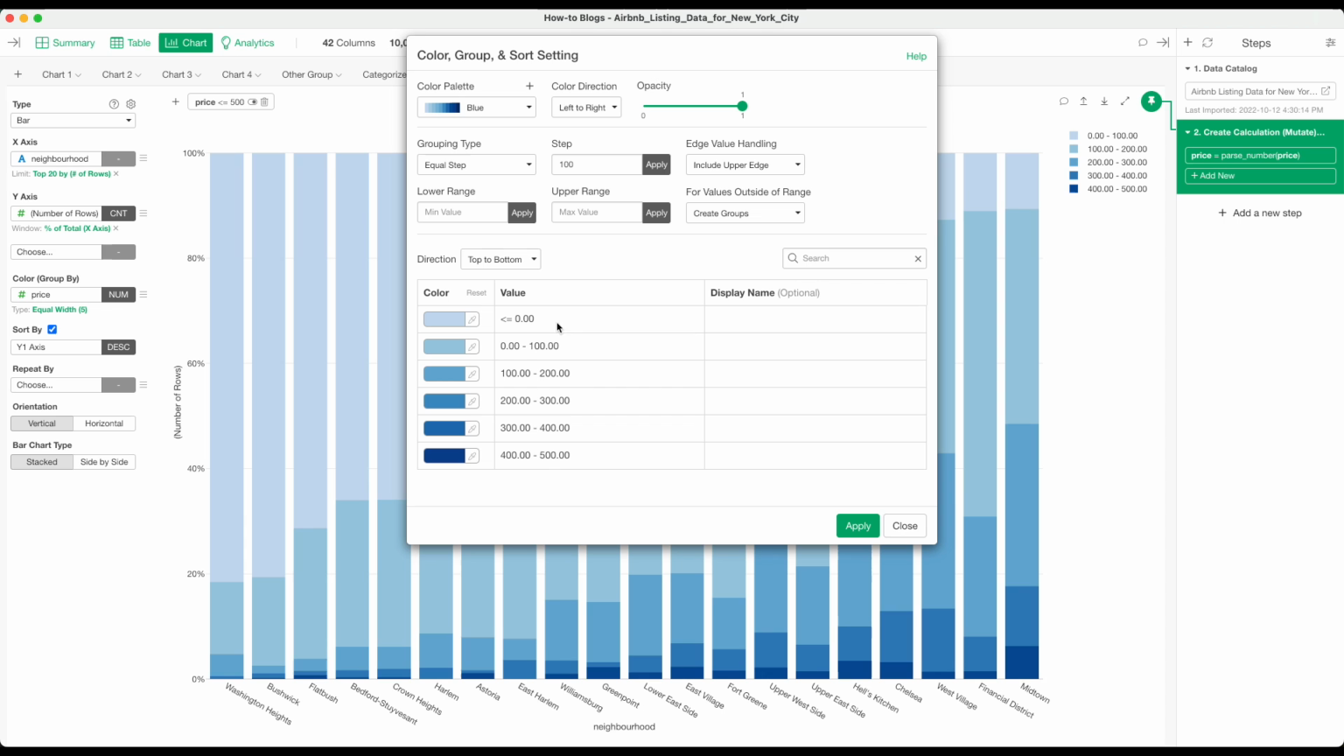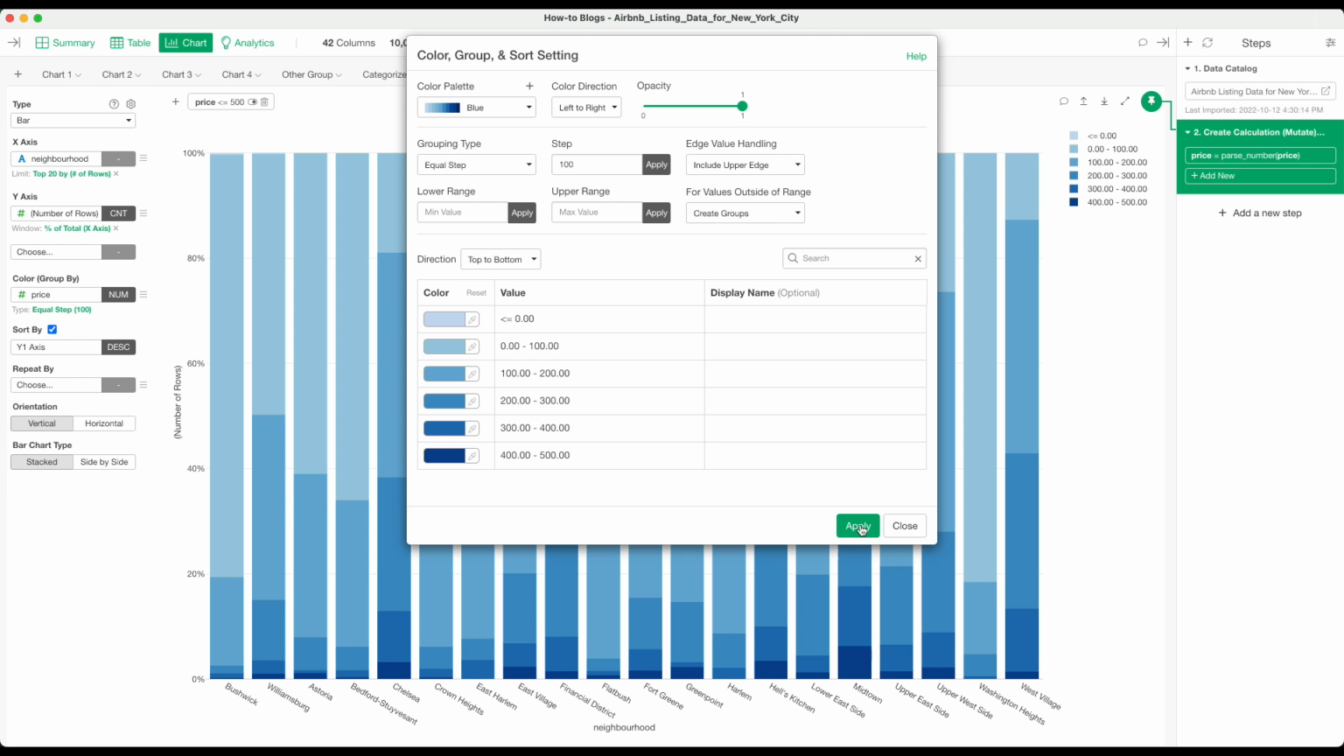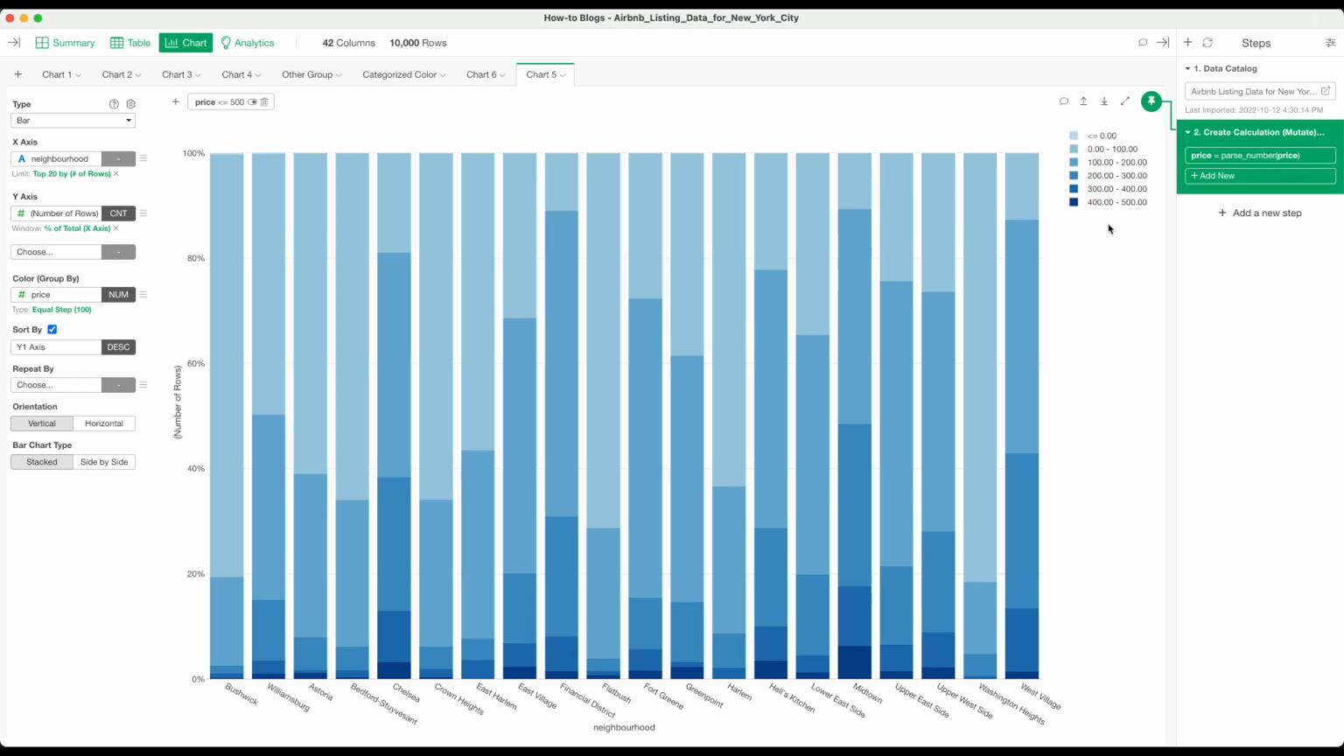It looks like there will be 6 groups. And when I click on the apply button, now I have 6 groups that are categorized based on the price values. And then we can see, for example, that Midtown has higher price ranges. So categorizing numeric values can be used for x-axis, color, and repeat by. And by categorizing numerical values, the options for you to visualize such data become much wider.